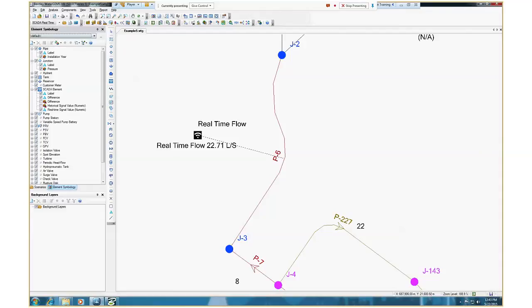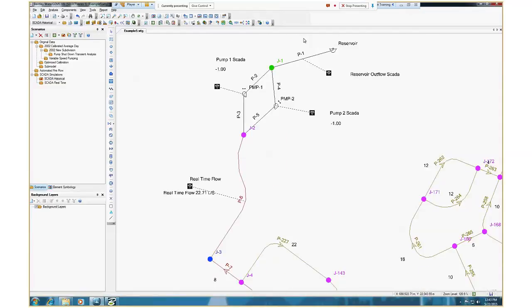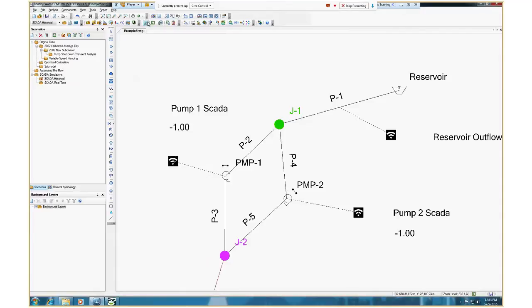So the other thing is the historical scenarios, and this is where the real power is. So up here on the reservoir, for example, I'll just run this model. If I wanted to have a look at the flow through pipe 1 out of the reservoir, so my total flow, instead of graphing the pipe, I can just graph the actual SCADA element.